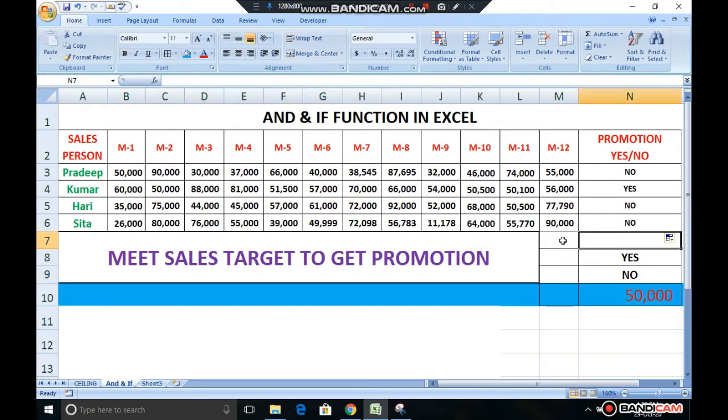Every company has a target. If you are working in a company, definitely you are also getting a target to meet, and you have to meet that target to get a promotion. Guys, you have seen the AND IF function. It's very easy to use, and I hope you enjoy studying Excel and Excel formulas. As I mentioned earlier, if you are working in a company, definitely you are using the computer, and nowadays people also use mobile and iPads for Excel sheets and office work.